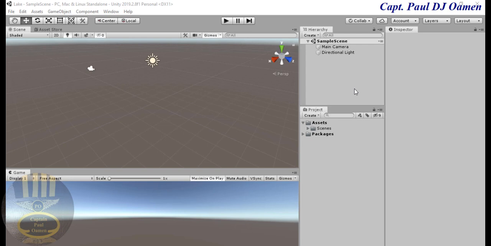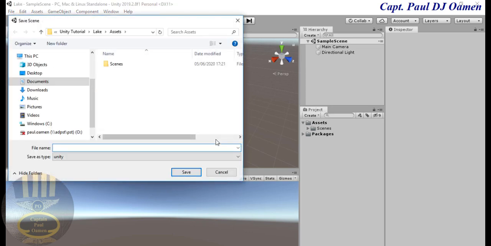Okay guys, let's start work with a new project. Before I go any further, I'm going to first of all save this project. I will save it as, let's say, mini lake. There, just click on save.